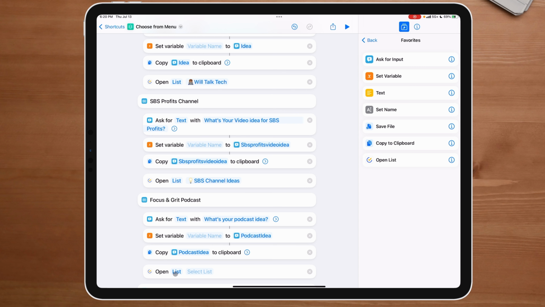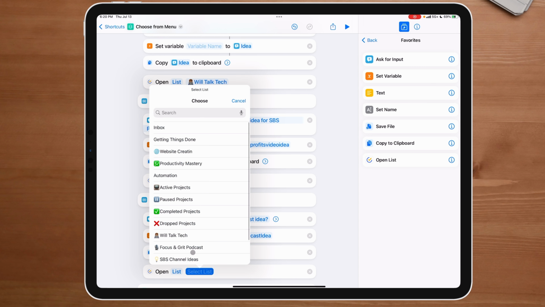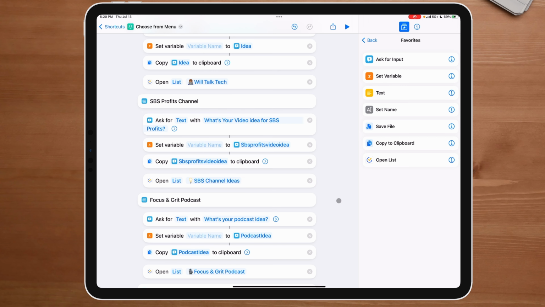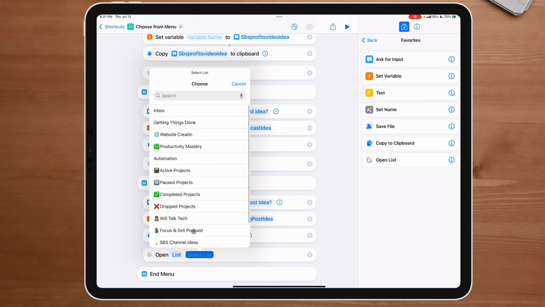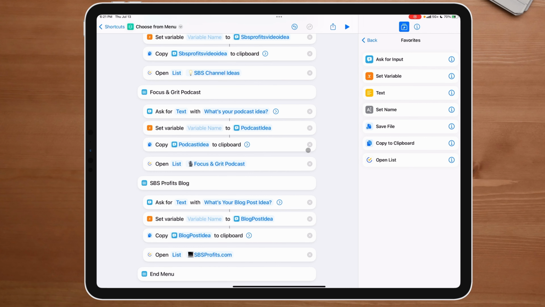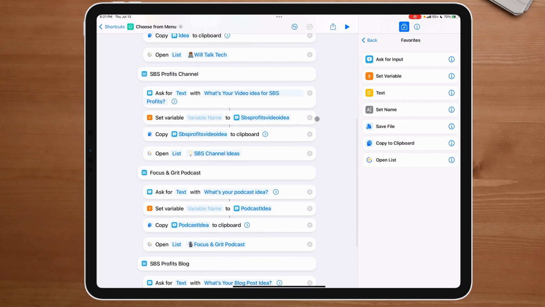Pretty cool. So now all I gotta do is click on list and I'm talking about the podcast. So now I can do podcast. And now we're gonna open up to our blog post, which is going to be right here. Now, this shortcut right here is complete.